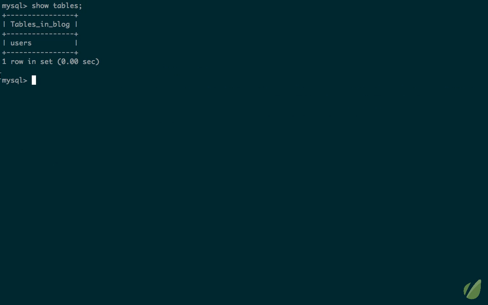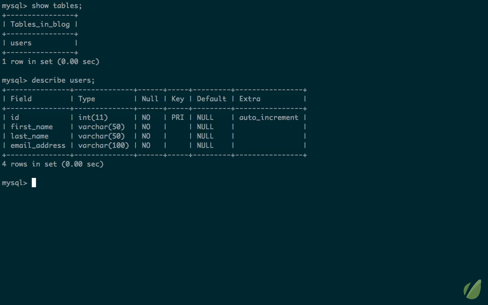So now I'm going to hit Command K to clear the screen, and I will write SHOW TABLES one more time. And now we have this new table, users. But what if I want to see how it's created? What is it made up of? Well, I'm going to DESCRIBE users. And now we can see, okay, we have this helpful table. So we have 4 fields: id, first name, last name, and email address.